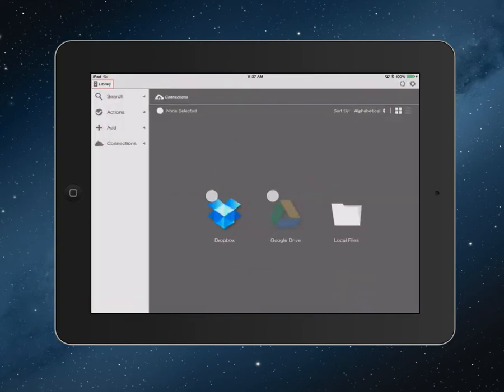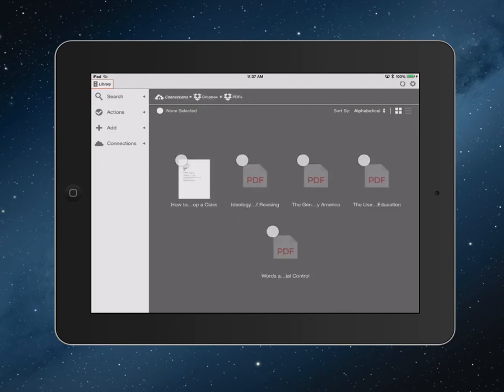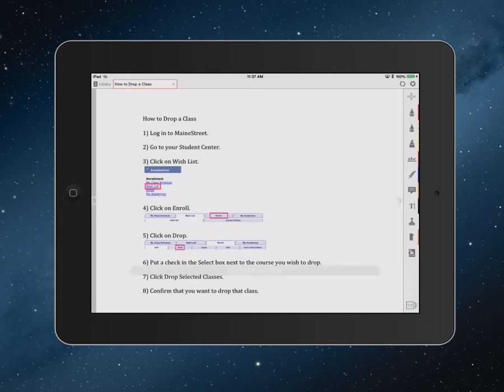So as I open up iAnnotate PDF, you'll see it's very similar to Goodreader. This one's already connected to my Google Drive and my Dropbox. So if I open up Dropbox, open up PDFs, you'll see how to drop a class. And here it is, much the same.